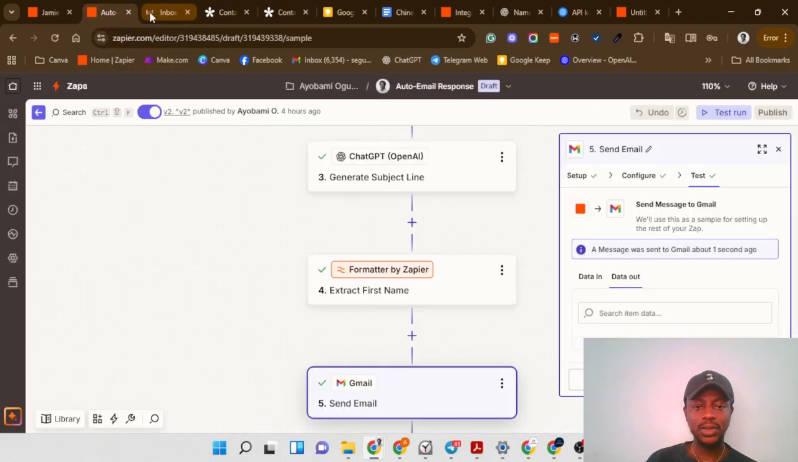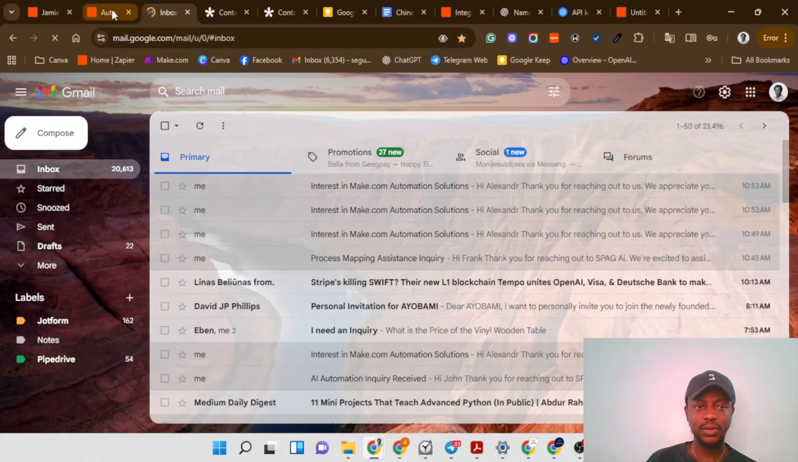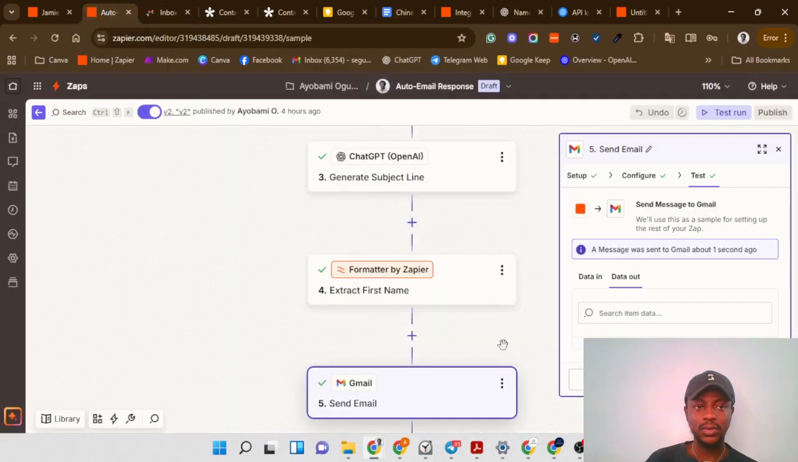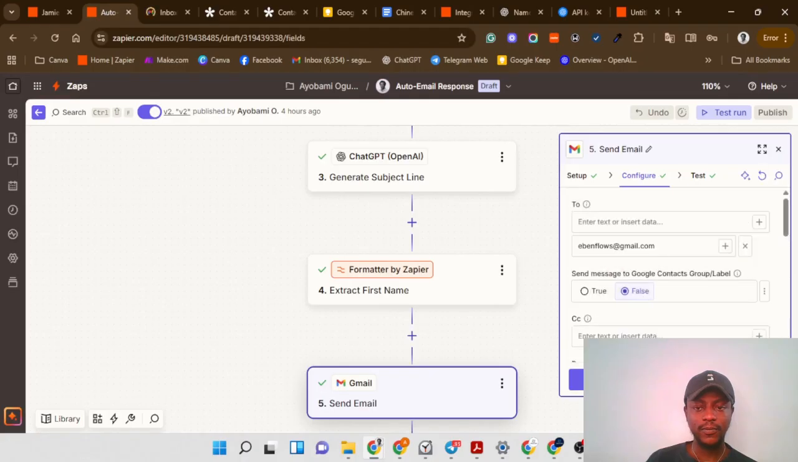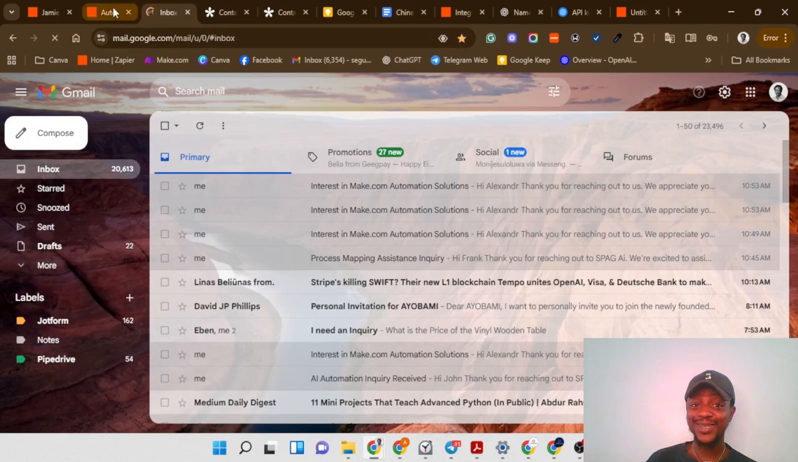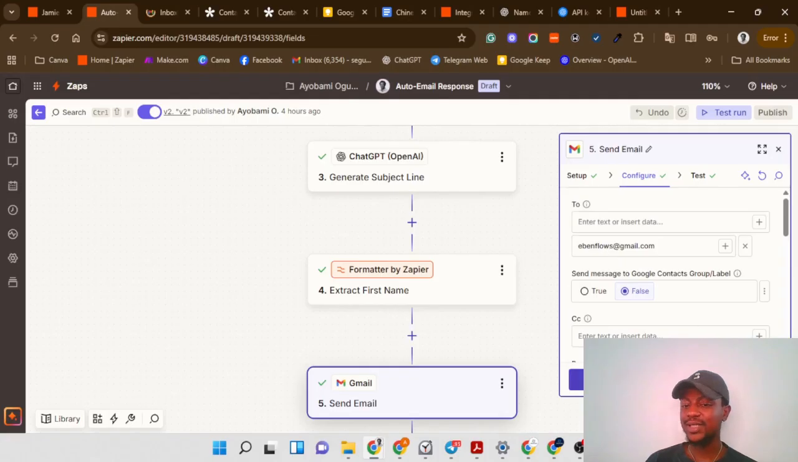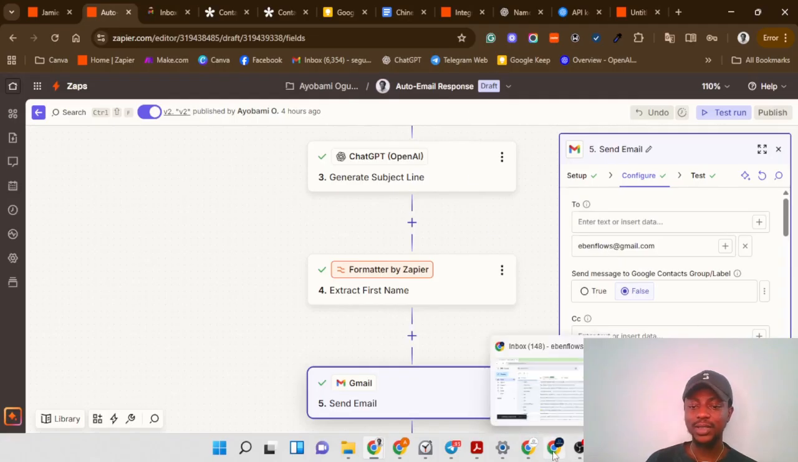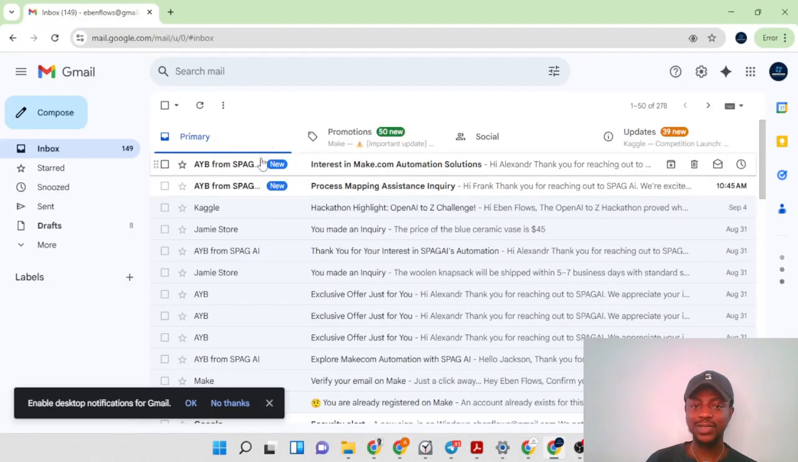Let me send that particular stuff again. Okay, sorry, there's a mistake. I'm checking the wrong inbox. Actually, I was supposed to check the inbox that we are sending the email to. That was like this one. So this is where you get the stuff from.